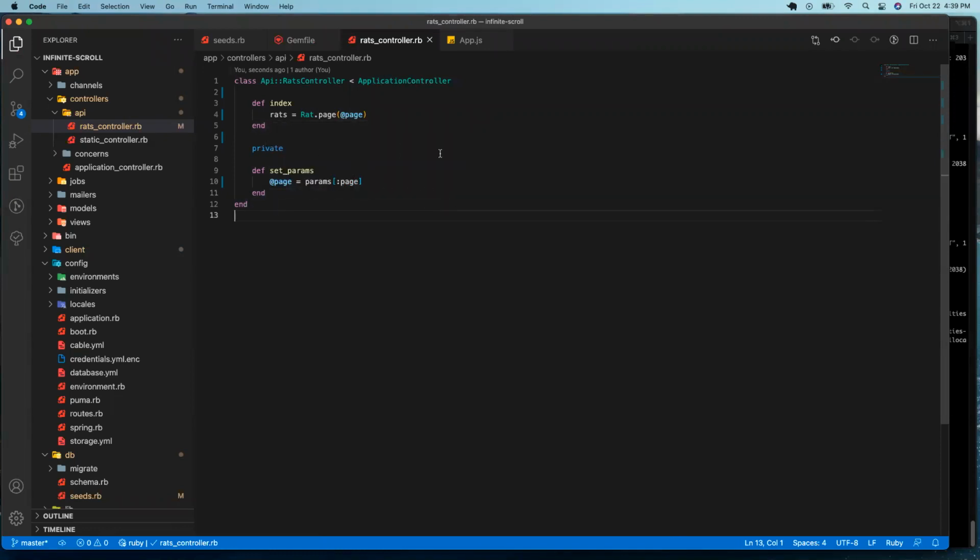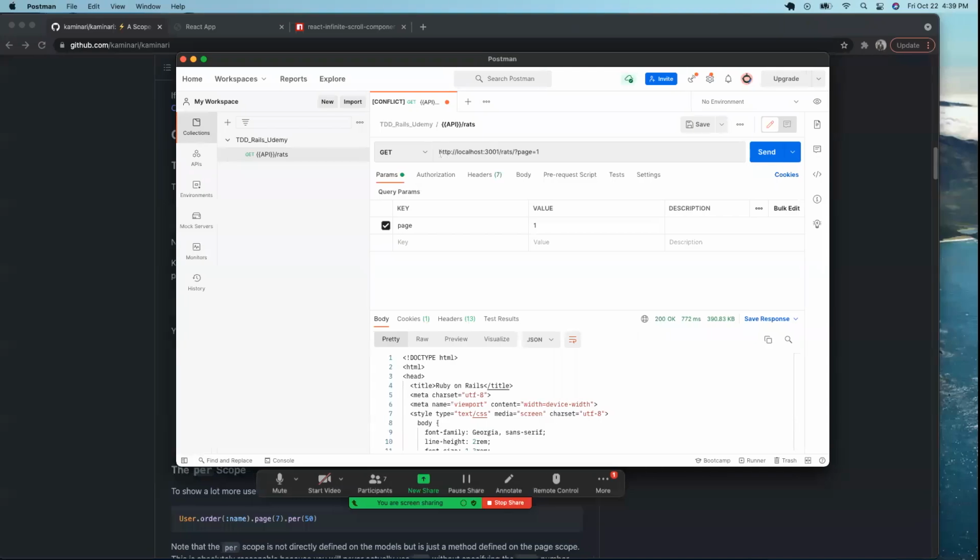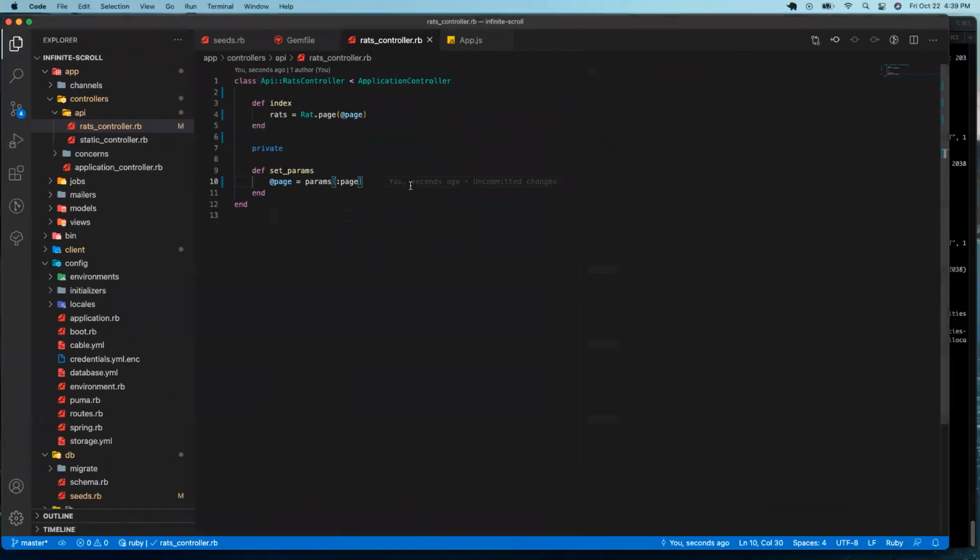A little bit of error handling: let's say your front end does a call and doesn't specify page in their URL, you can just add a ternary like this. And if there's no page in the URL, you can just give it page 1.